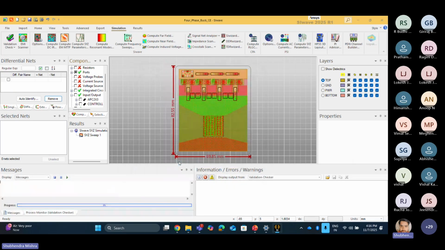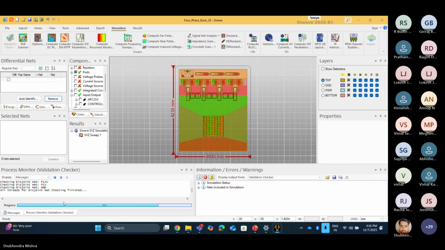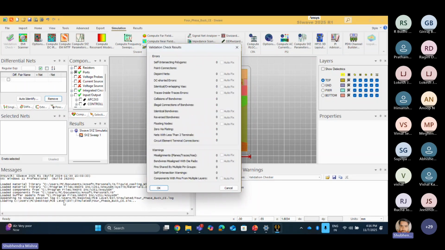Clicking on OK, you can see that the simulation is running. So you can see there is no error right now. In case there is some error, there is also an auto fix. The system will automatically generate and fix your problem.